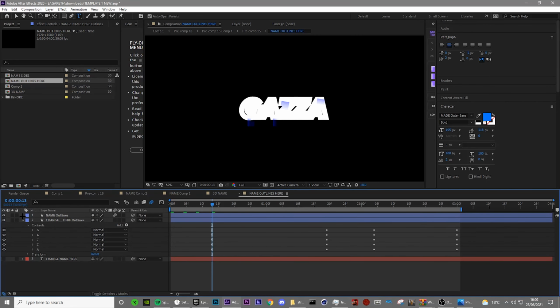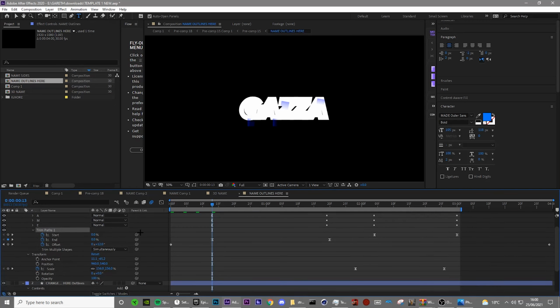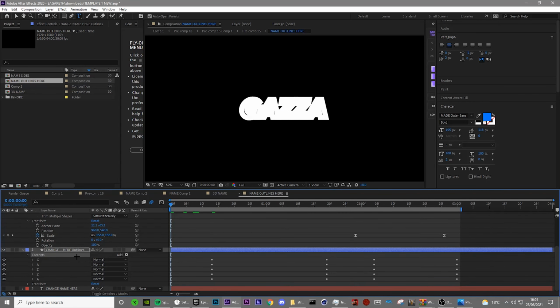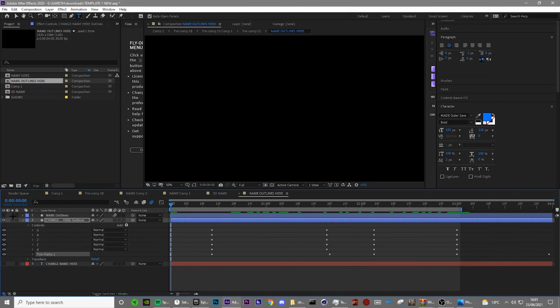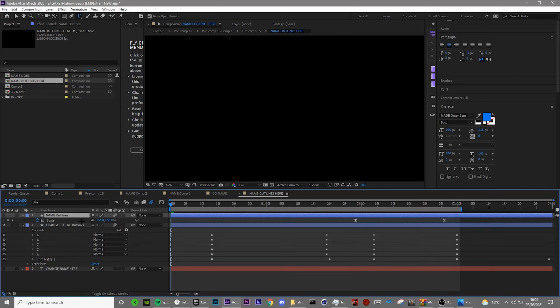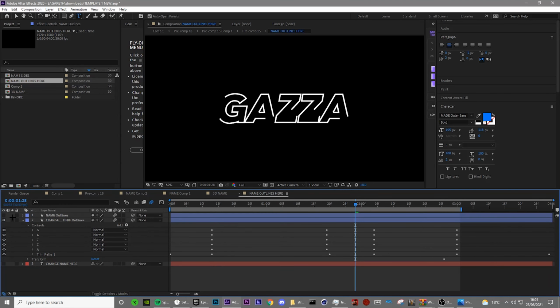Then we're going to collapse that, open it back up, close all of the letters, take the trim paths, Control C the trim paths, and paste it into the contents from the start of this composition, like that. Then turn off this layer, add motion blur, hit S on your keyboard, Control C on the scale, and then Control V to make it scale out.